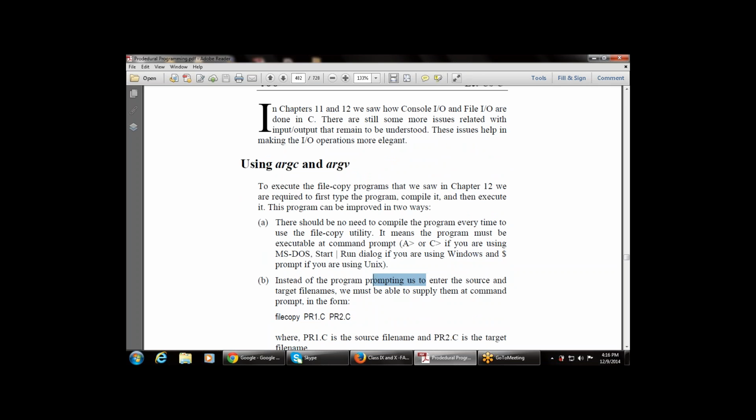Instead of the program prompting us to enter the source and the target file name, we must be able to supply them at the command prompt. The second improvement is that we otherwise again and again give the file name, that is file pointer fp, fopen, database.dat, every time we use the file copy utility. So instead of writing the program again and again or prompting the user to enter the source file name and target file name, we must be able to supply them at the command prompt in this form.